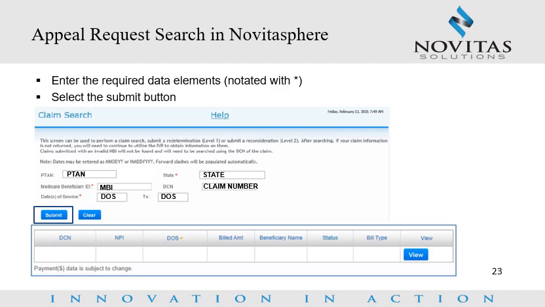Once the claim details populate, you will see specific details such as the claim number, NPI, date of service, status of the claim, and bill type. Once you determine which claim you want to view to submit your appeal request, you will select the View button on the relevant row from the results screen.